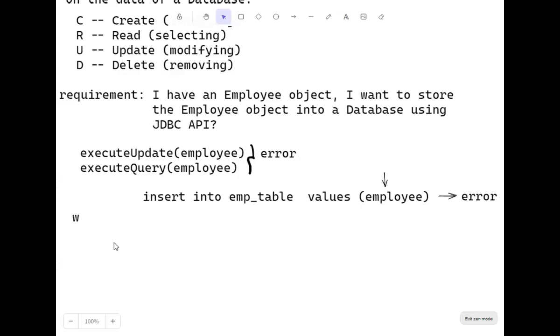What is the process then? Process means what I have to do. First of all, I have an employee object now. How can I read the data from the employee object? If you have an employee object, you want to set the data to it. How do you set the data? Setter methods. Good. How do you read the data? Getter methods. Suppose I have an employee object, how can I retrieve the data from it?